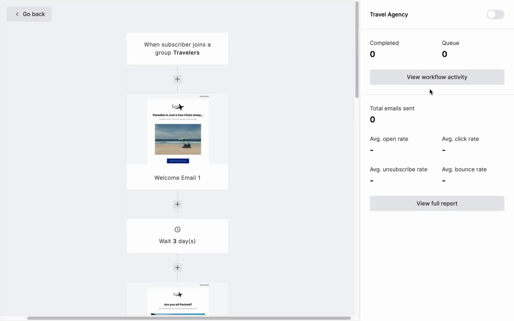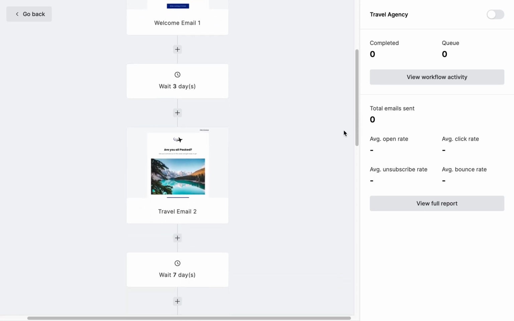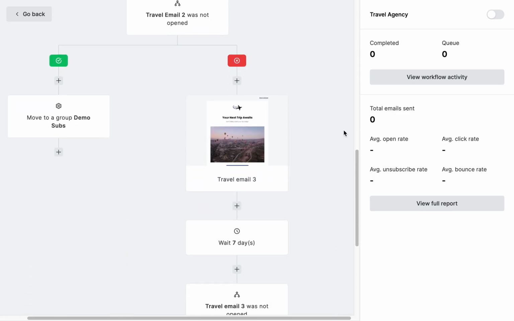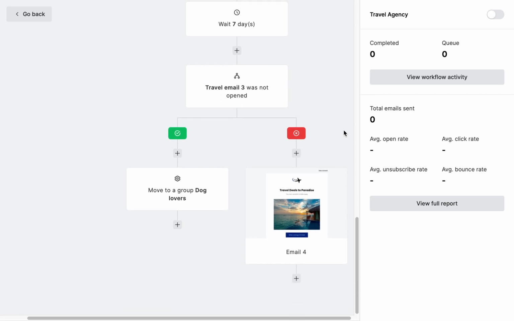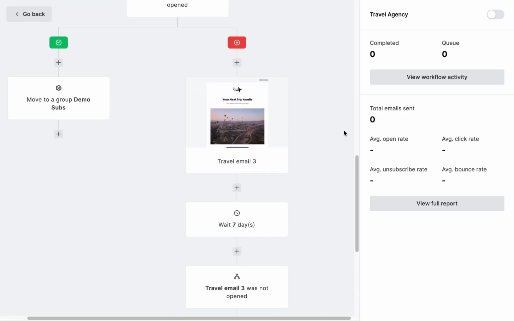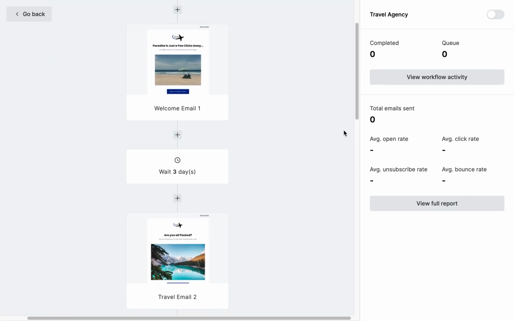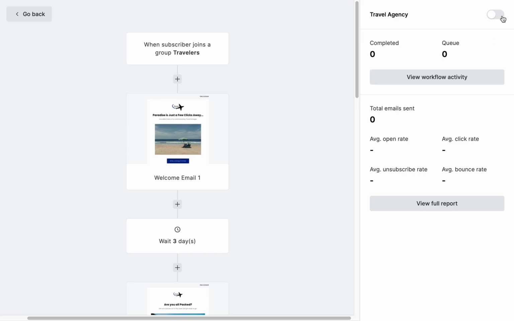So now let's add a few more steps to the sequence. Let's add another 7-day delay. If the third email wasn't open, I'll add the subscribers to another group and then send another email to those who opened it. Your automation flow can contain up to 100 steps. If you require additional steps, you will need to create another workflow and link the last step of the original workflow to the trigger of the second workflow. Now, when you're done designing your workflow, don't forget to turn it on and you're good to go.